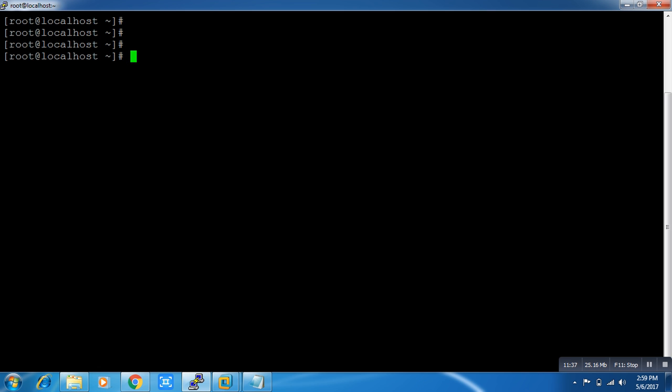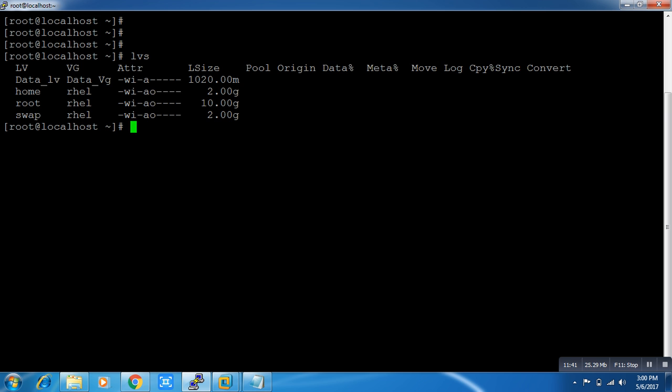Yeah, so now you can see lvs. I told you 1 gig is equal to 1024 MB, but 4 MB is already reserved for your LVM metadata.